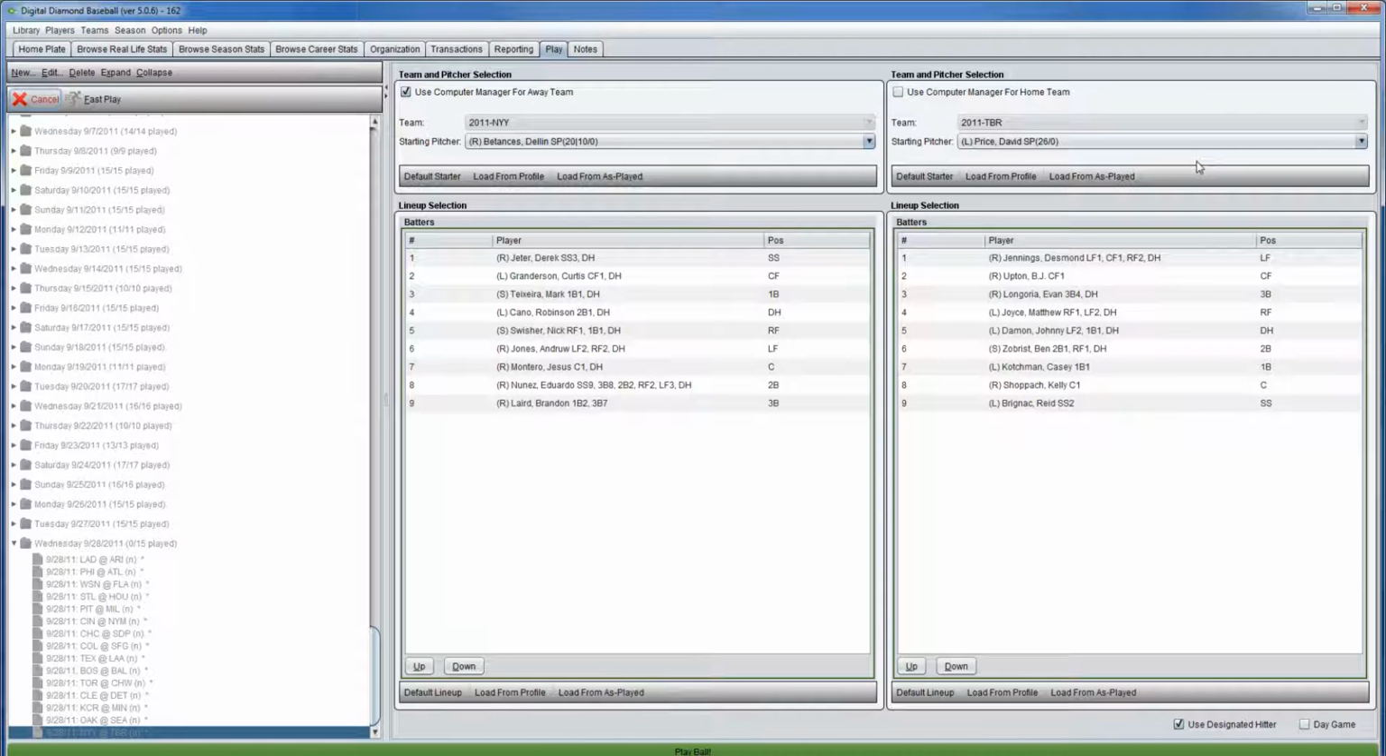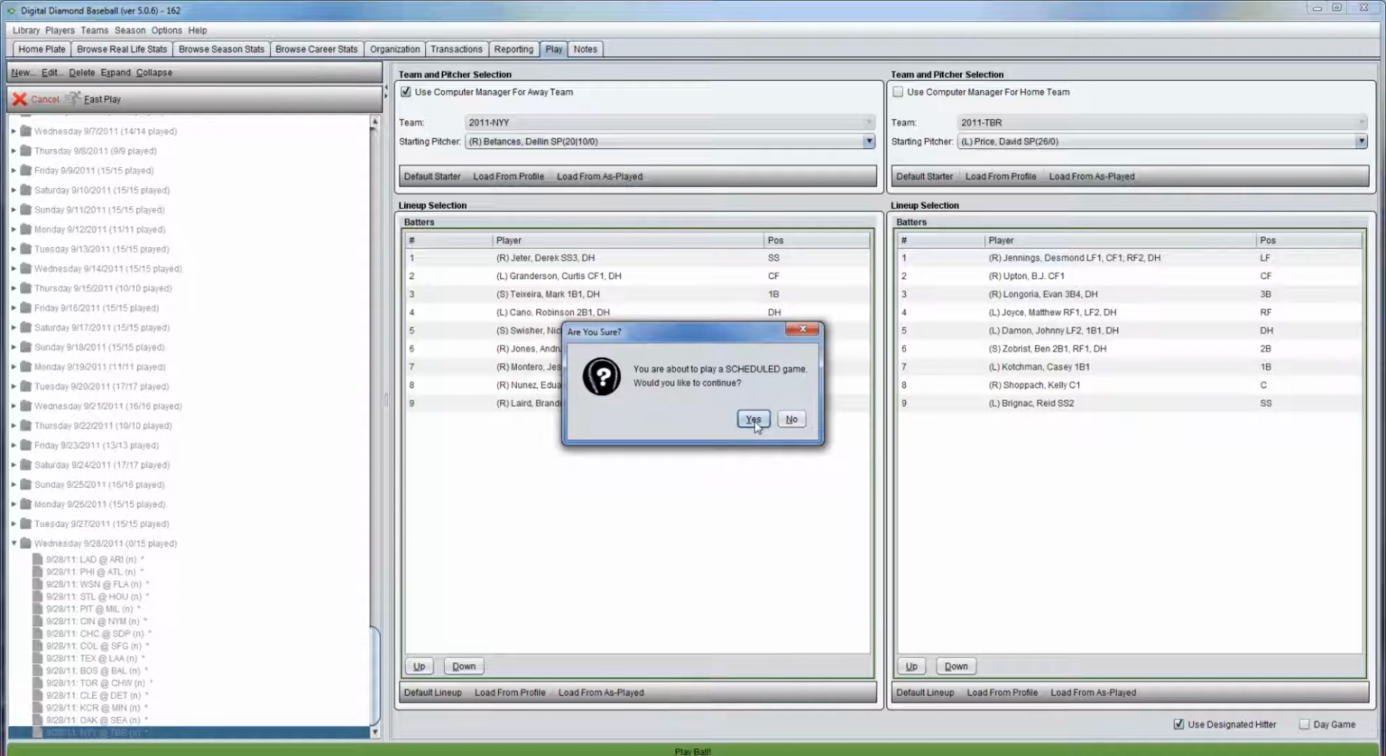All right, and there you see what happened in real life. Now it's time to simulate it in Digital Diamond Baseball and see somehow, some way, if we can get Tampa Bay to defeat the Yankees and put the pressure on Boston to win their game against Baltimore. So let's get it going, and we are about to play.